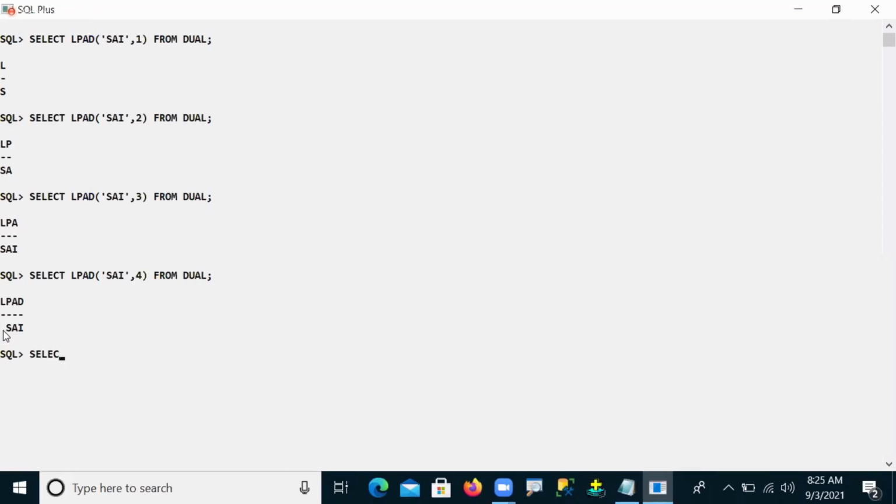In the same way, when I'm passing LPAD of Sai, I'm giving 10. Now tell me, your string length is less than the given length. How many characters is it less than 10? 7 characters. So in this expression, on the left side of the string, how many spaces will be occupied? Seven spaces are occupied.